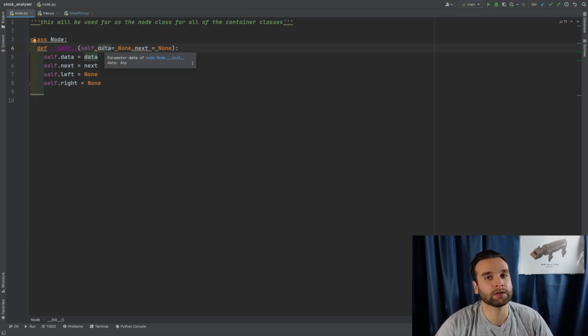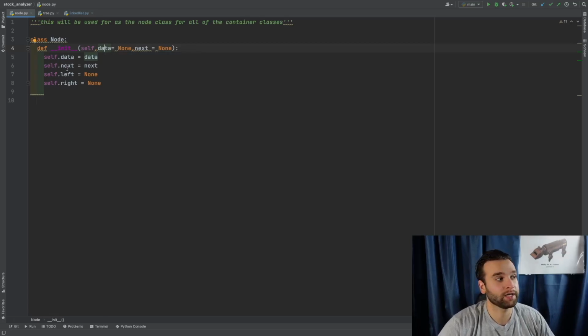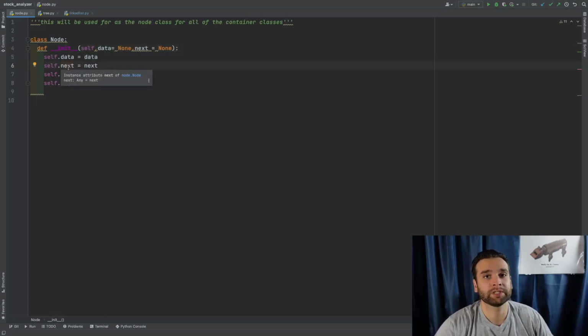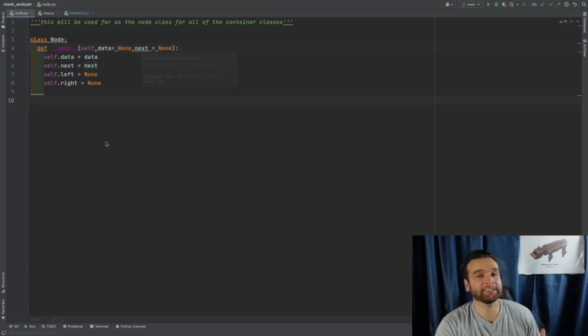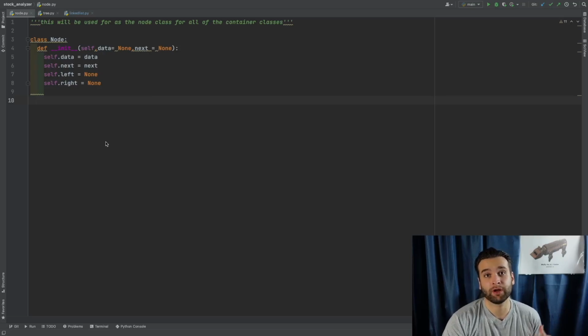Now, the next thing we're going to talk about is also a characteristic of the linked list class, and that is this next variable, which, just like the data, is set equal to an input argument, called next as well, ironically, and we're going to set this equal to None. Now this is really where we start getting to the Frankenstein aspect of this class, and that's self.left equals None and self.right equals None.